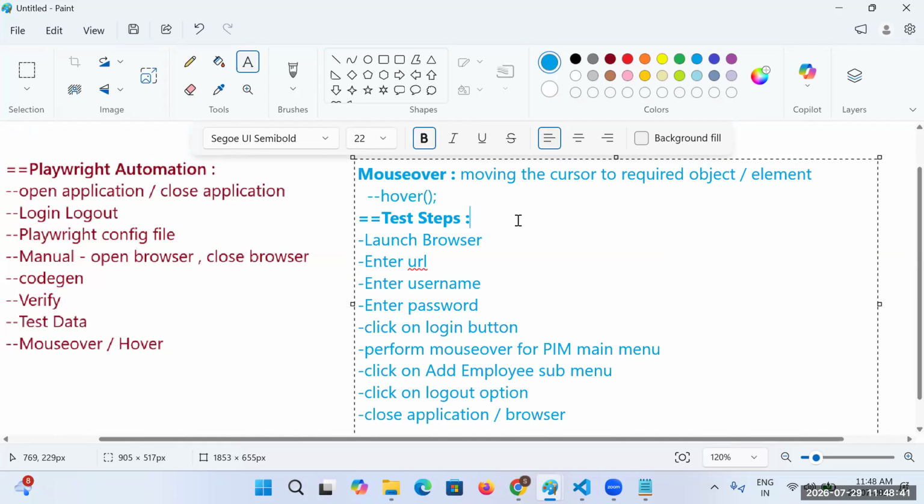Based on that particular test step, we need to continue developing that particular automation script. So that is what these respective test steps are here. Okay, right. Now let's see how exactly we can automate. So here Playwright is very simple.